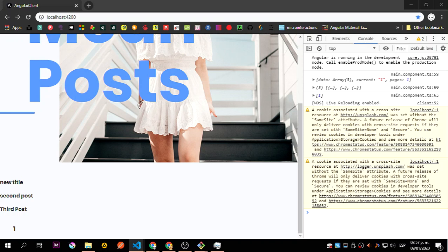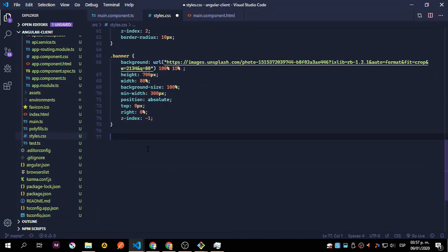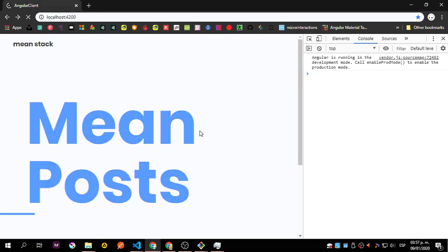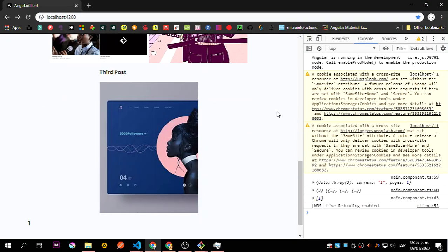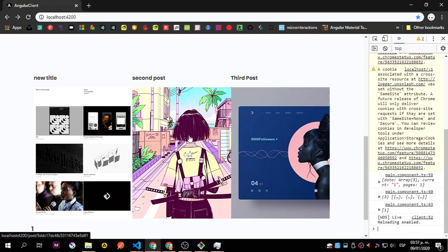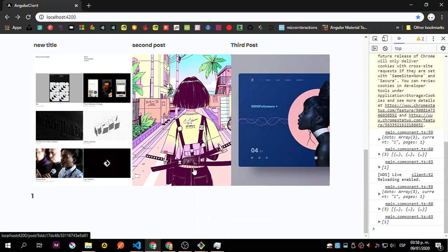So I think, okay, I think these are the ones that I'm looking for. So down here we add for the posts, the post and the post cover. So just save this and we should be able to, you can see, we can see now the three posts. So this is going to take us to the post and the ID. We already have the component, we already have the route, but we don't have anything there that processes the information.